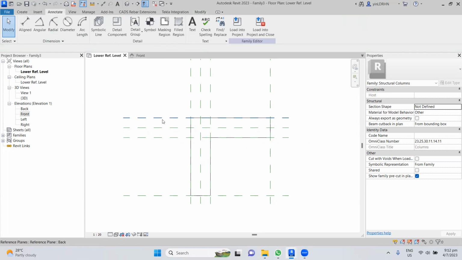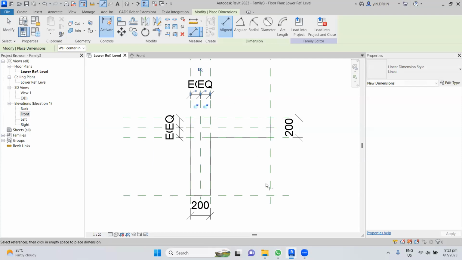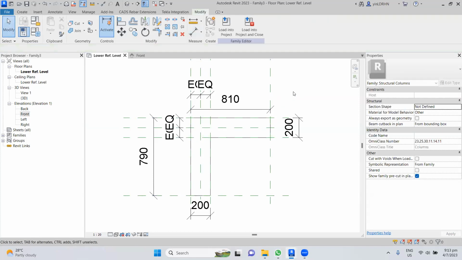So now let's create the parameters. So how to annotate? Annotate. These two we want to make equal. See, these are equal. This one we want to call T1. This one we want to call T2. So this center line we make equal. Then from here to here we want to call L1, and from here to here we want to call L2. So let's create the parameters one by one.